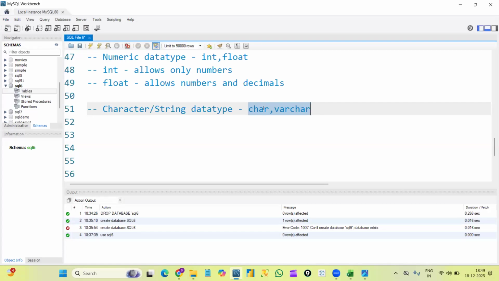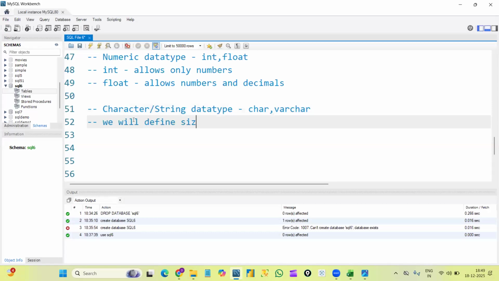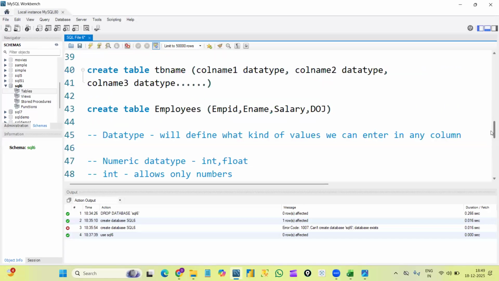Basically, character data has two types: char and varchar. For now, just understand this much. And one more point: while defining character data, we will define the size also. What this is, we will see while creating the table.